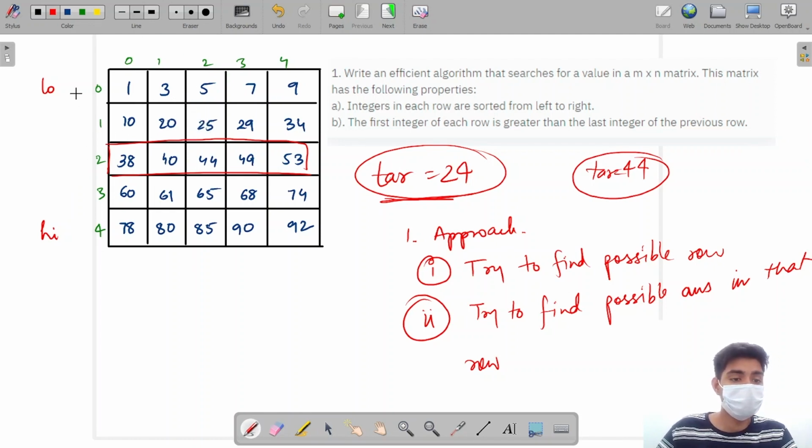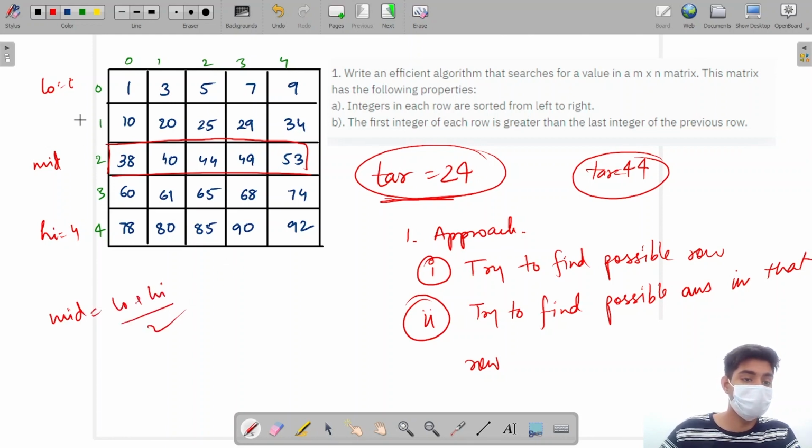Okay, so we have low and high. My mid is going to be 2, right? Low is 0, high is 4, and my mid is 2. Mid is low plus high by 2, so this is 0 plus 4 by 2, which gives me 2. So this would be my mid row.